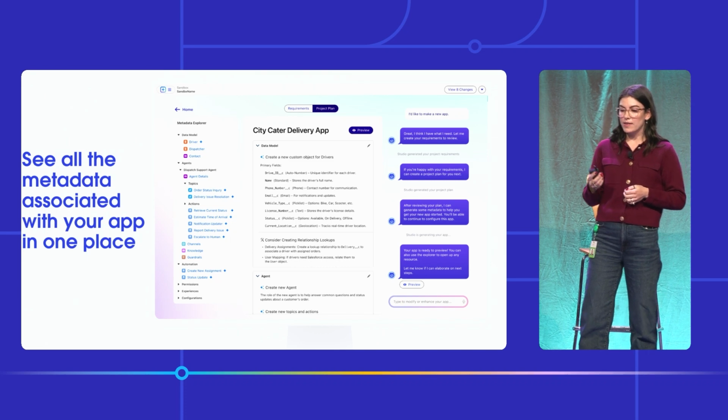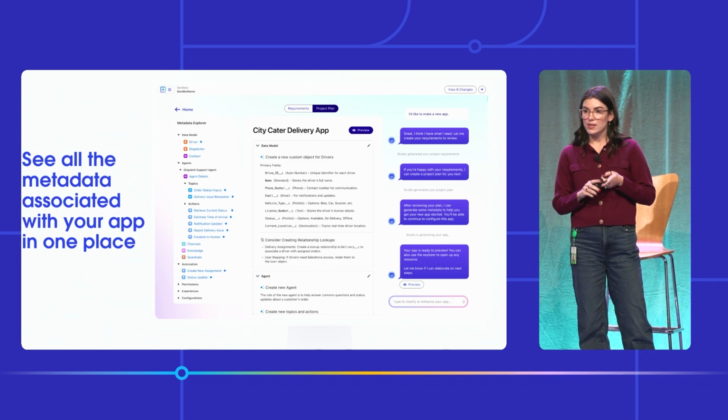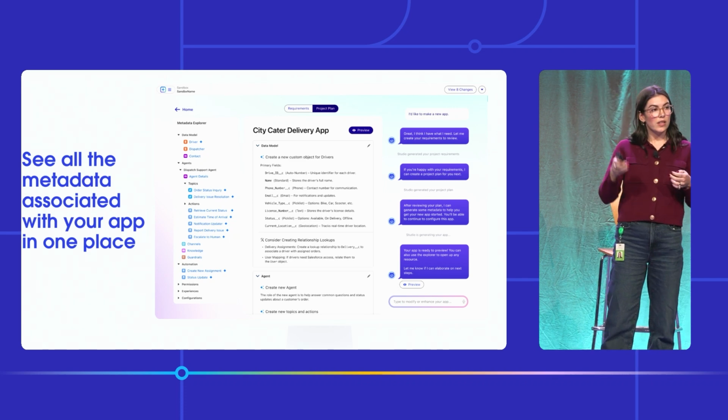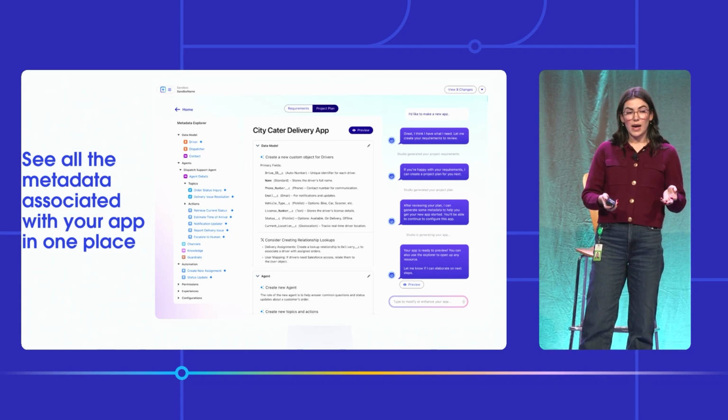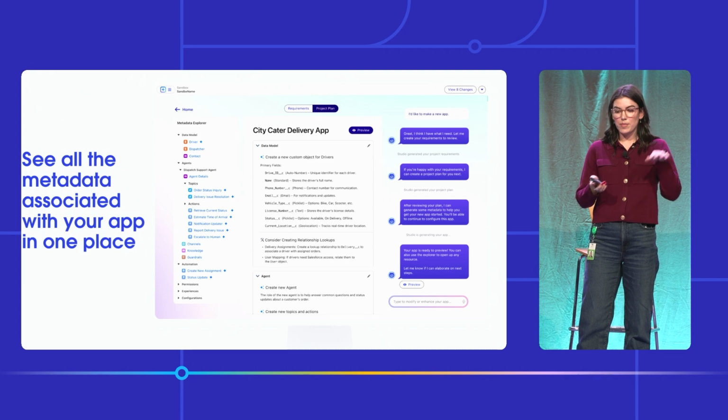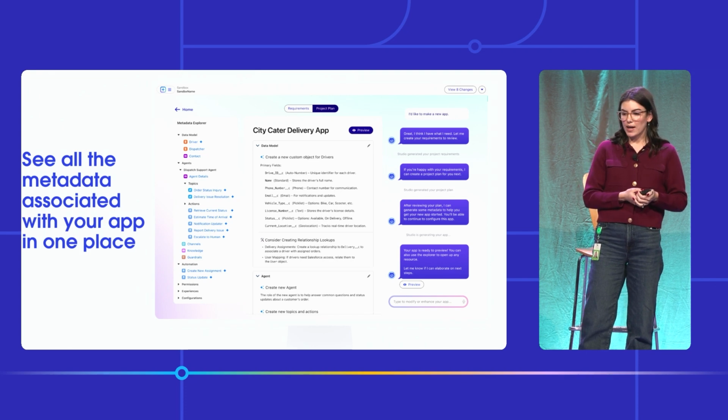Now you can see that it's able to create a data model for us, a custom data model. It's created an agent that it thinks we need with a few different topics and actions, as well as automation. You can also see all of the metadata associated with the new application on the left-hand side in what's known as our metadata explorer. So you can see that we have a little diamond emoji to mark if it was generated by AI or not.